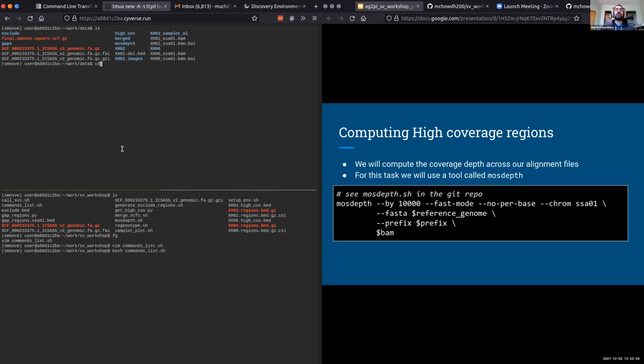If I change directories into the mosdepth directory where everything is being output, I can, for example, look at the XH82 sample that we have and see what's going on here.